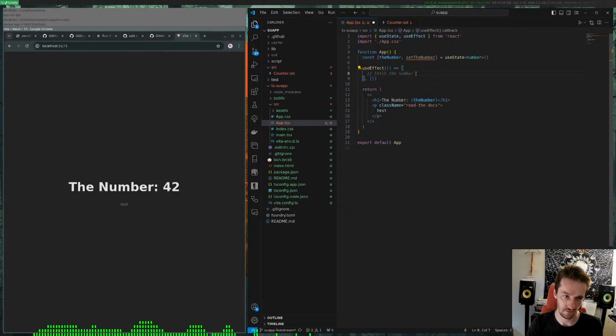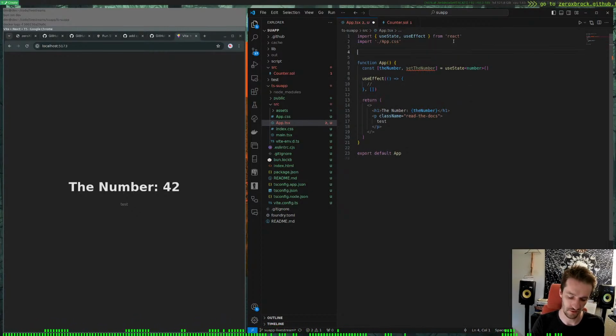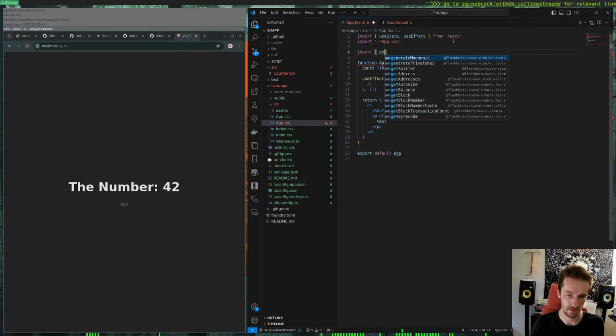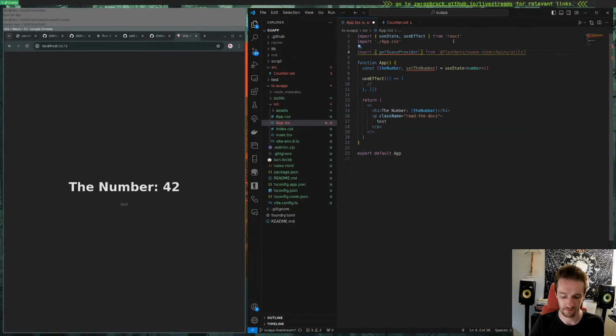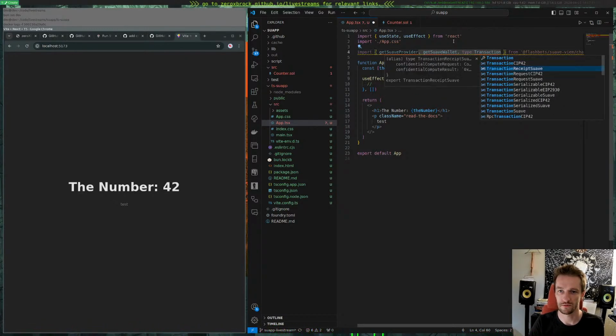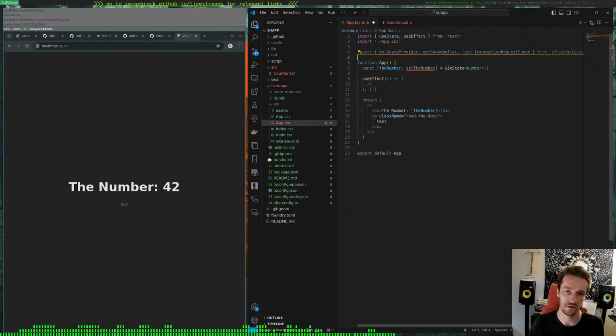But we need to set up a wallet and a provider to actually connect to SUAVE to do any of this stuff. So I need to import some SUAVE viem stuff here. Import getSuaveProvider, getSuaveWallet, and we'll need the type TransactionRequestSuave. Yeah, that should get us going.